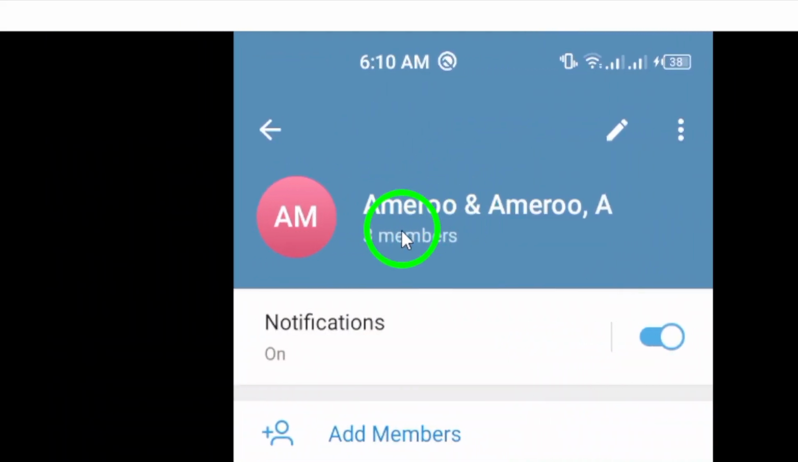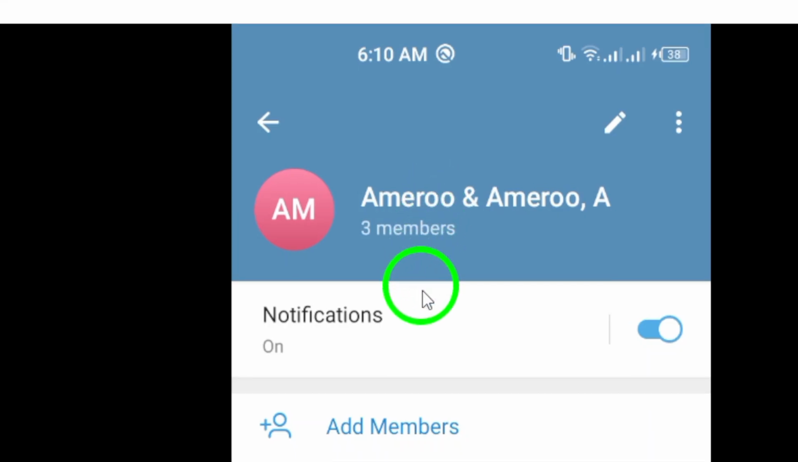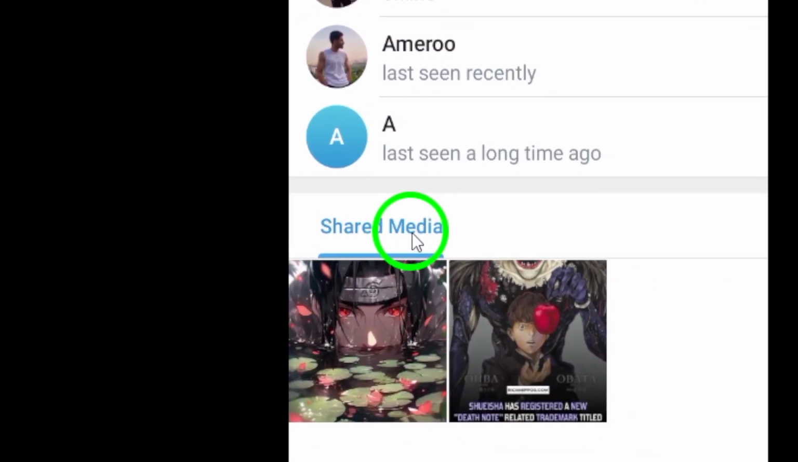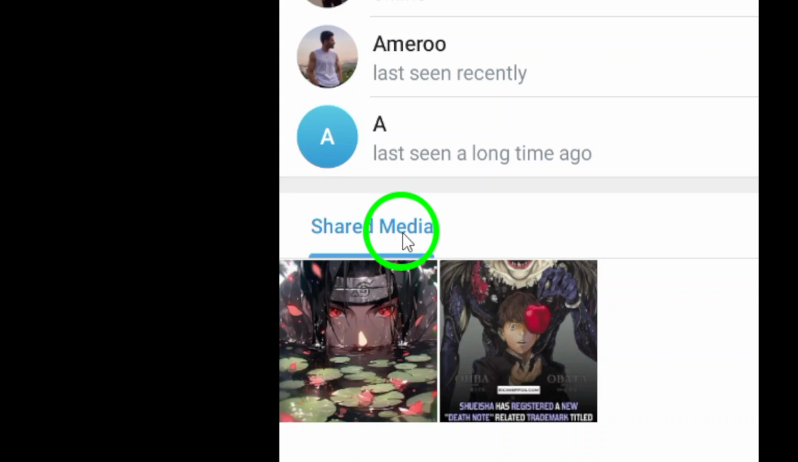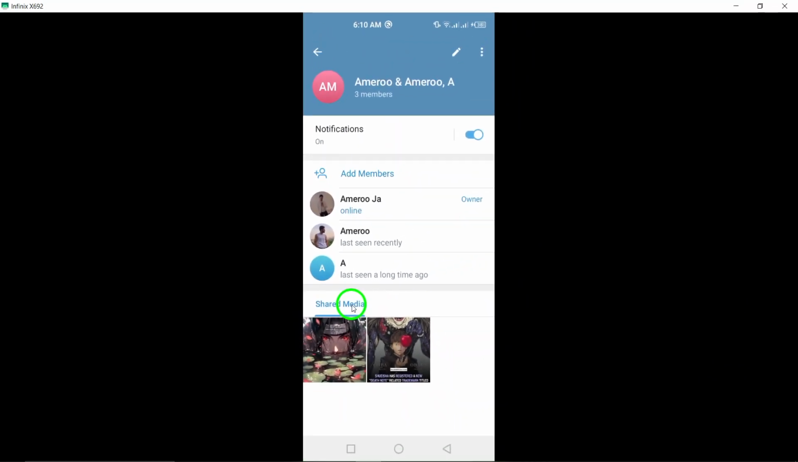Once you've tapped on the group name or profile photo, you'll see a list of attachment types such as media, files, links, and voice messages. You can select any of these options to view specific types of attachments. This feature allows you to easily find and access any media, files, links, or voice messages shared within the group.